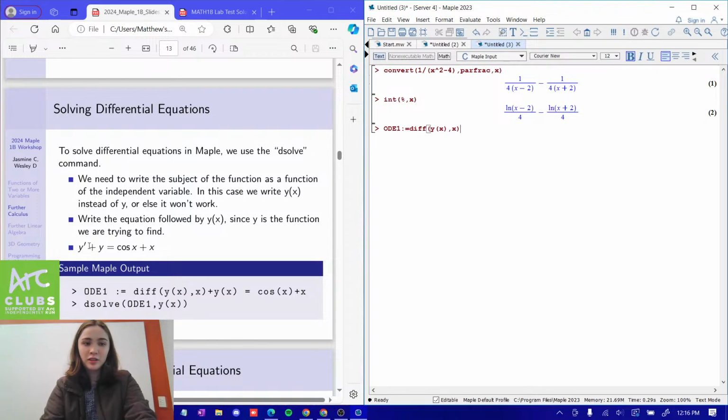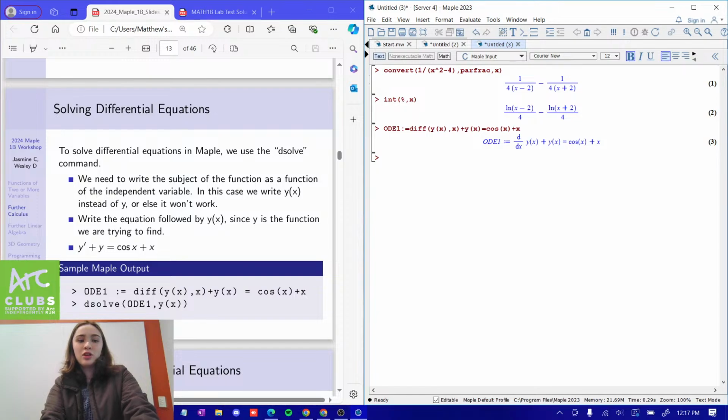So that's just this bit right here. And then plus normal y of x equals cos of x plus x. That's it. There we go. Okay, and then to solve it, we just use the dsolve command, ODE 1 with respect to y of x. Very nice. Then it just gives you the solved version.